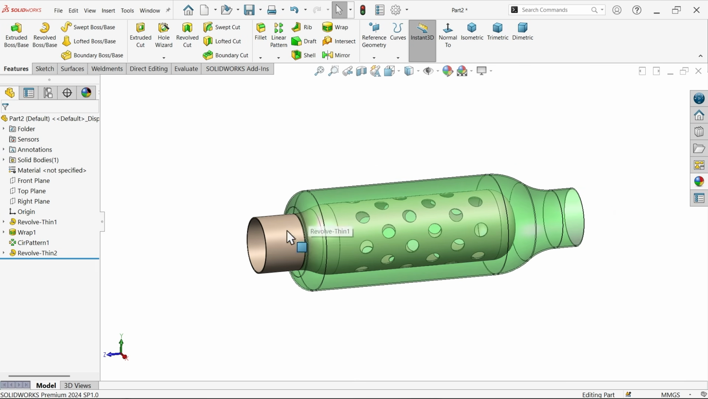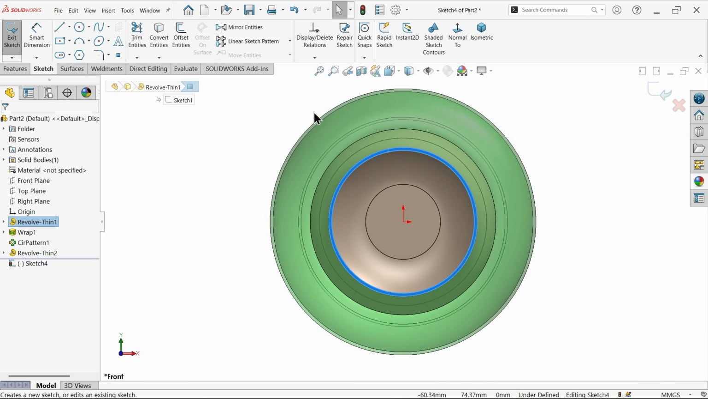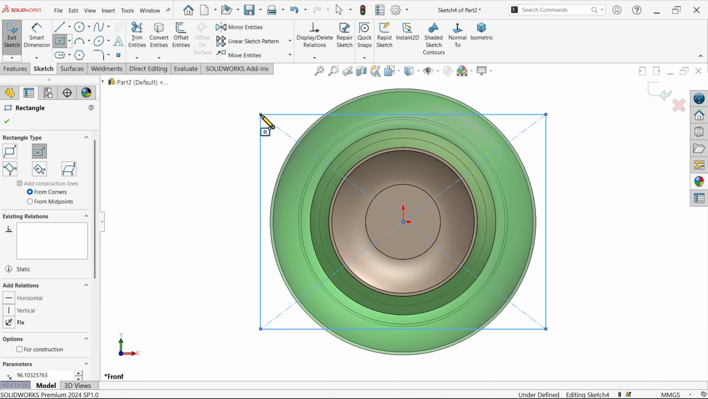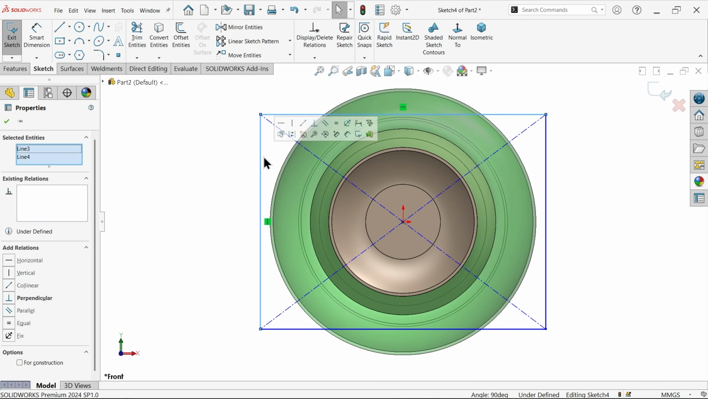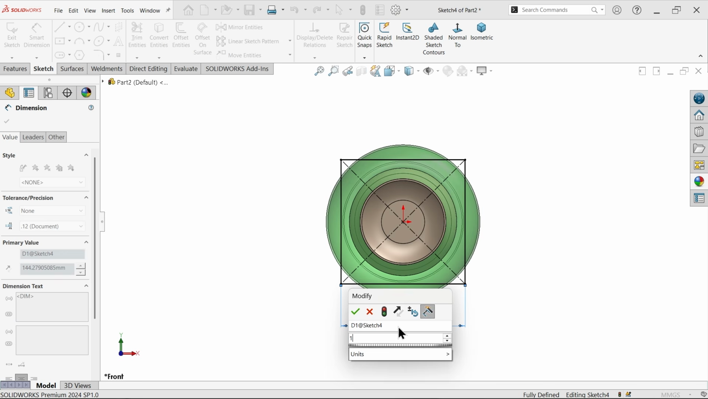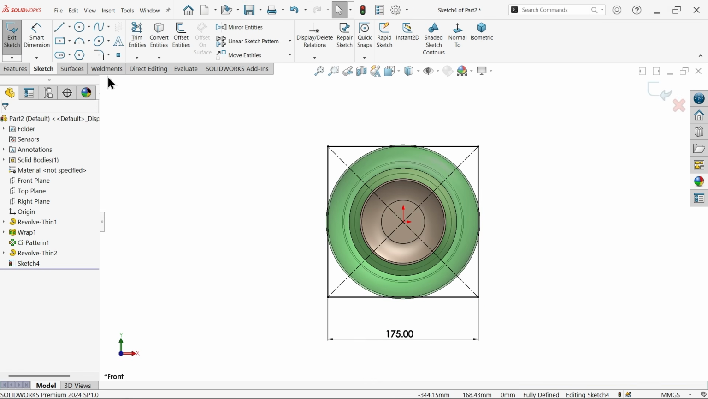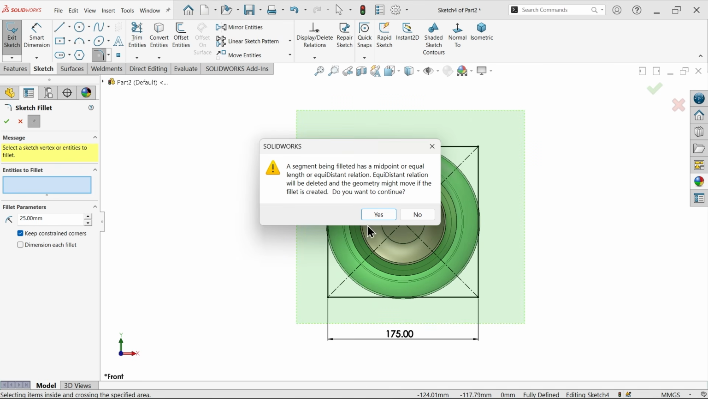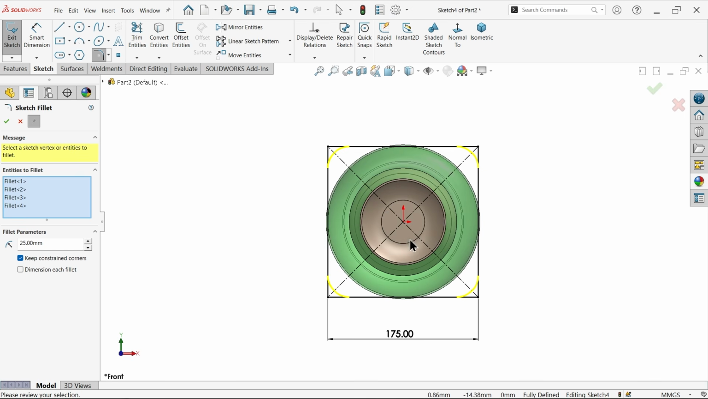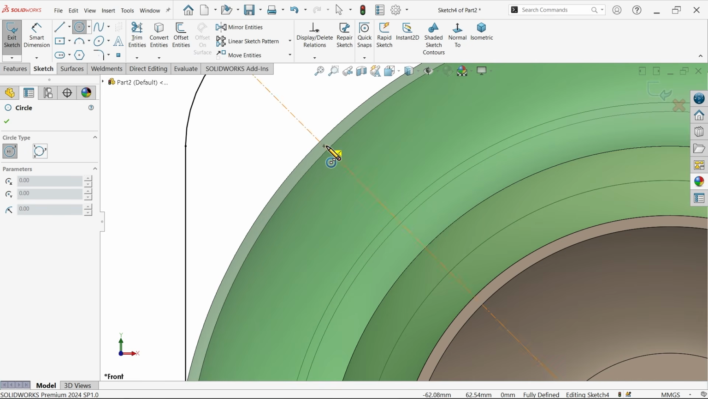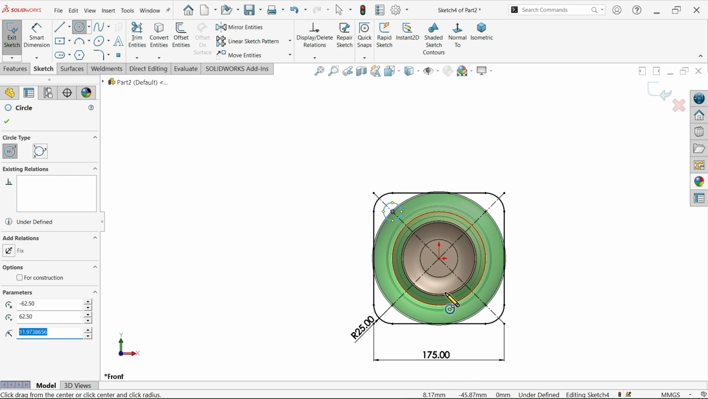We will do it. Let me select this face, sketch, activate center rectangle here, draw one square out. Let me select all two edges equal. Smart dimension 175. Fillet 25. Now select all. Here say continue. Yes, yes. Apply to all. Say OK and cancel. Activate circle. Now you will see there is a center point. So draw 4 circles at the center point.